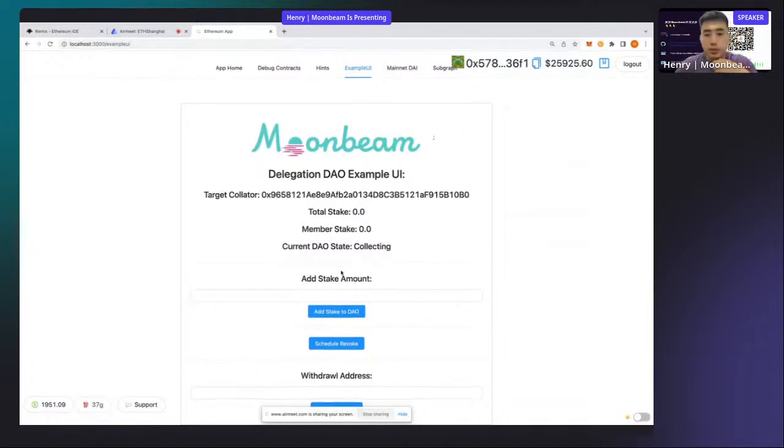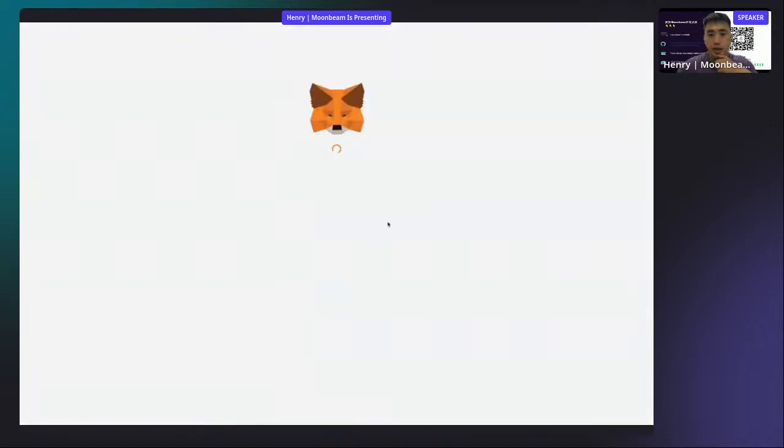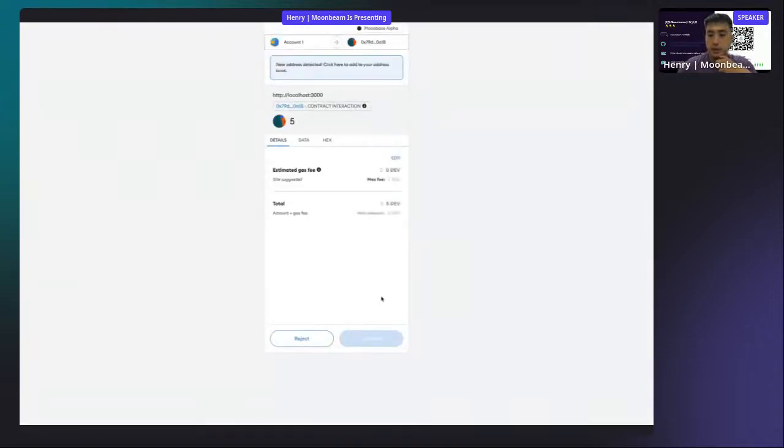So the first thing we can do is to add some stake. Let me add 5, because that is the minimum amount of staking required, and that is also the amount that will push our DAO state from collecting to staking. So we put 5 here, and then we press this button here. Now we have a MetaMask pop up, and we can sign our transaction. You can see that we are interacting with our smart contract here.